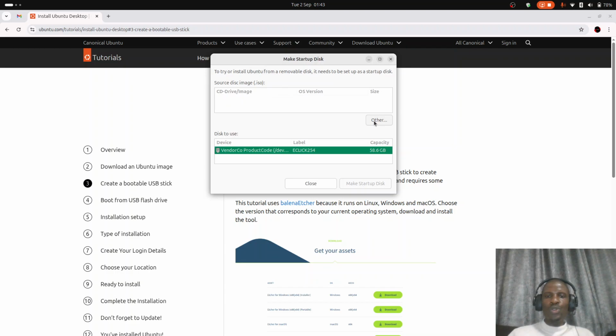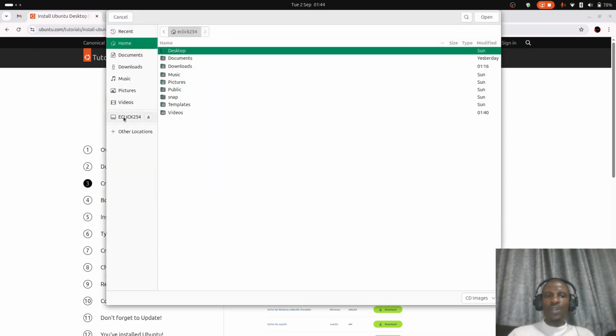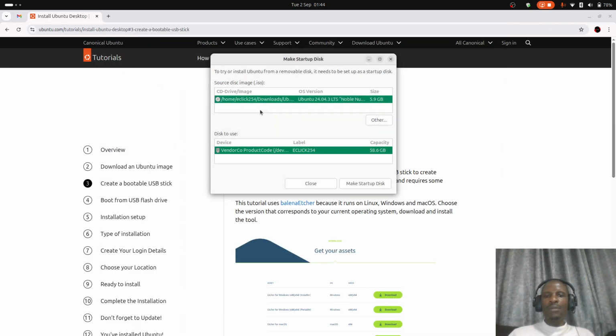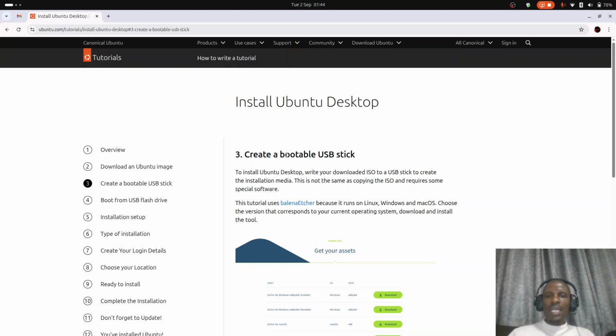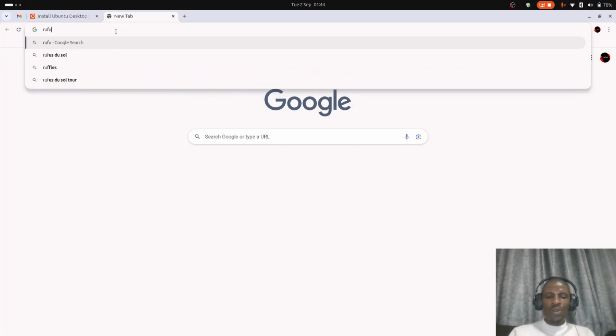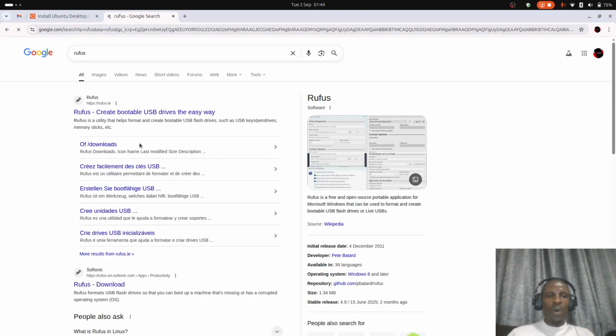All you need to do is select your ISO file where you have it downloaded. For me, it's in Downloads. I select Ubuntu, I select my image, and it automatically detects the flash drive that is selected, and all I need to do is click Make Startup Disk, and you're good to go. The second option would be to use particular software like balenaEtcher or Rufus, like I mentioned. I've used both, and they work fine.